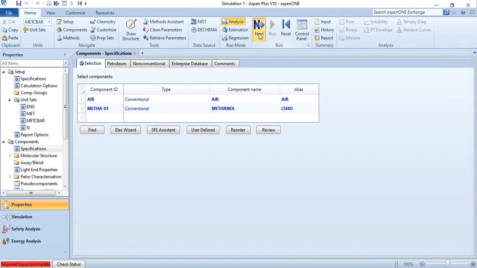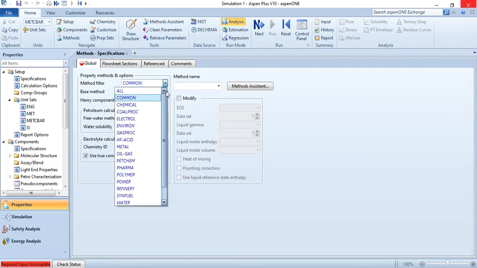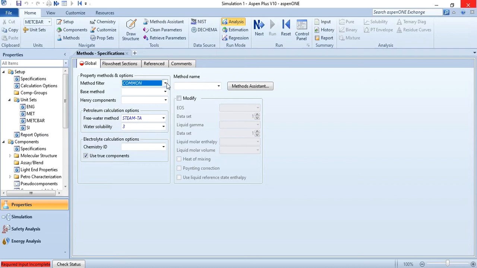Then click on next. I had told you that you can either select the property package earlier, or you can even select the property package at the 5th stage. So in method filter, you see there are a lot of families available over here which are commonly used: chemical, coal, electrolytic, polymer, power, refineries, syngas, synfuel, water, and so on. So usually we select common, or even you can select all as well.